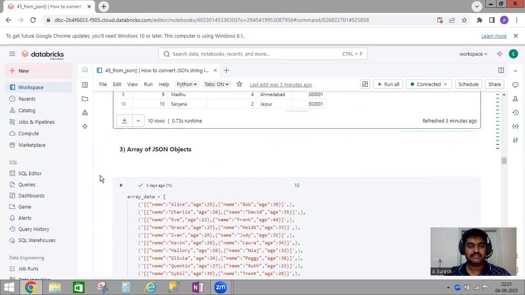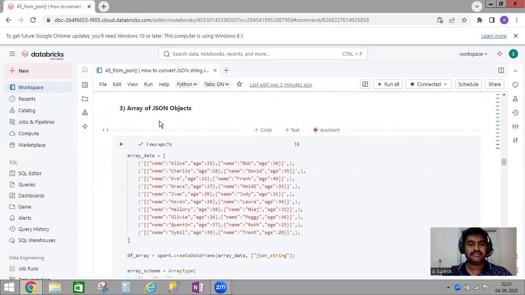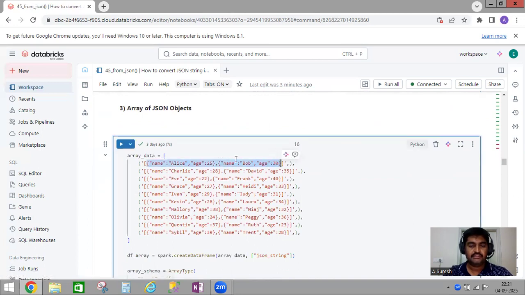Okay, so next type is array of JSON objects. So why this is array of JSON objects is, in previous example, we saw this one. So how it was there? Single JSON. See, that means up to here. So inside that we have key value pair, and inside also we have one JSON. So first one is simple JSON, flat JSON, and next we saw nested JSON. Now we are going to see array of JSON.